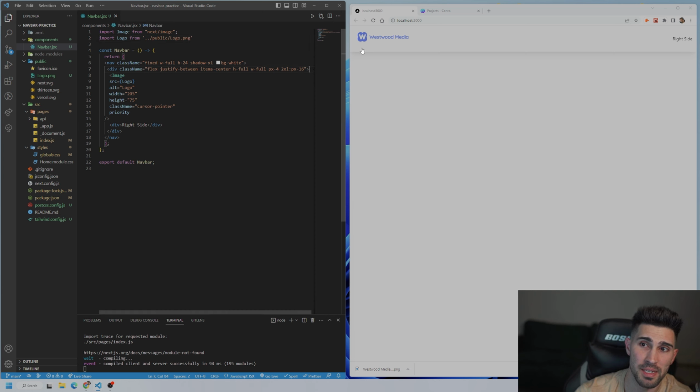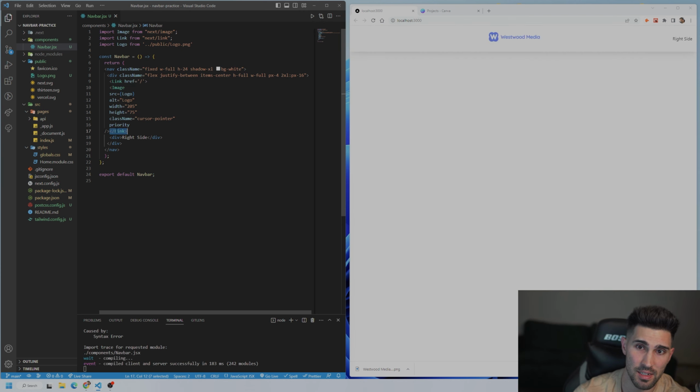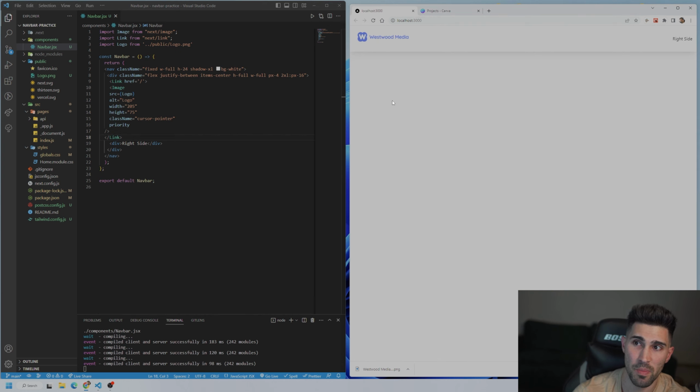And then we also want to make it clickable. Even though it shows the cursor, we want to make it clickable so it goes back to the home page. So we're going to wrap this with a link tag, which we have to import from next/link. It is going to be an href, and we're just going to go right to the home page. We're going to wrap this link over the image. So now every time we click this, it should just go back to the home page. Okay, now we're done with the left side.